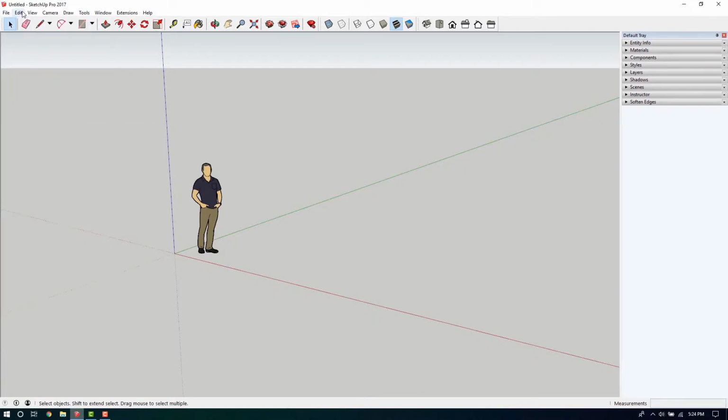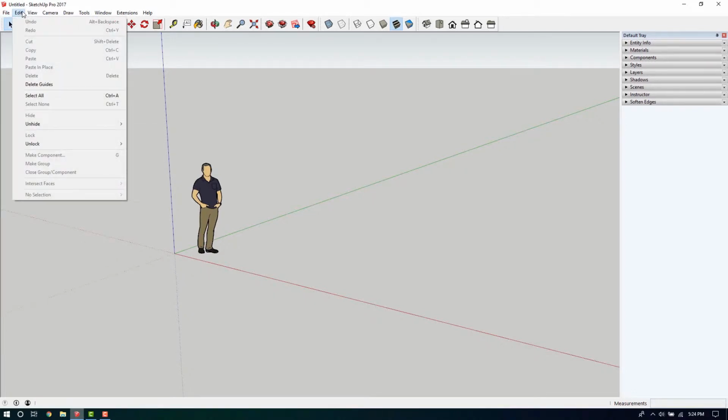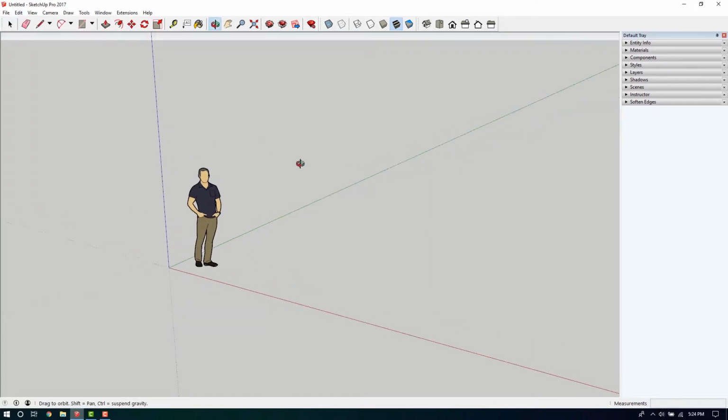Next one is the Edit menu. This is again same as in every other software. First we have Undo and Redo. We can also undo any operation by using Alt plus Backspace hotkey, and redo any operation by using Ctrl plus Y hotkey. Then we have Cut, Copy, Paste, and Paste in Place options as well. We are going to see what Paste in Place does.